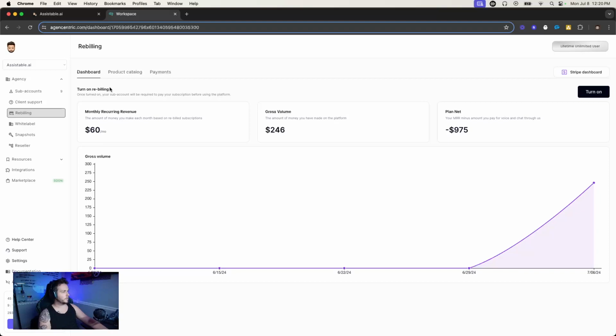So on your dashboard here, you'll be able to see your MRR that you generate with the actual subscriptions itself, and your gross volume of the transactions. This will be between the subscriptions and voice minute rebilling. Then your plan net will show you the price that you pay alongside the volume that you're doing, so that you see net positive from rebilling. And you'll get a chart here of the volume and all the transactions that you're doing. Super easy here.